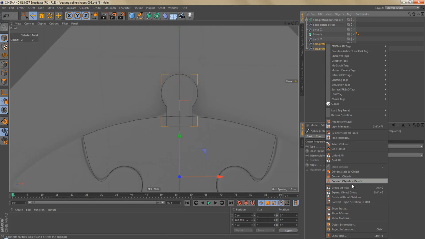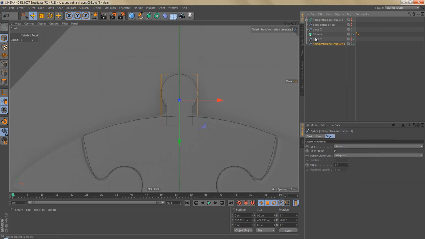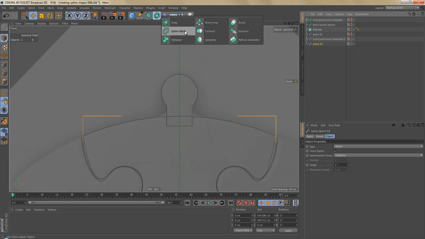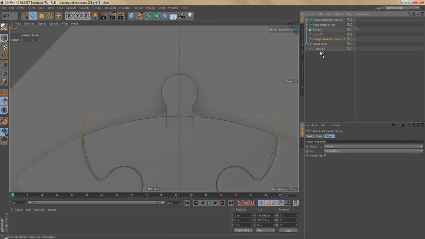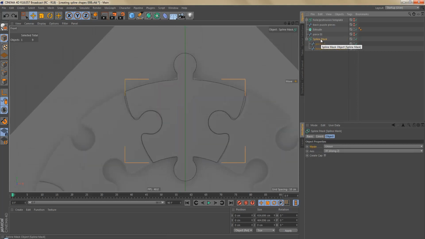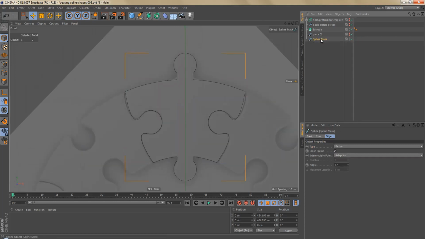And now I'm going to combine these 2 splines, and let's put piece number 2 into a spline mask object and drag our protrusions in there. So let's make the spline mask object editable and rename it to piece 2.